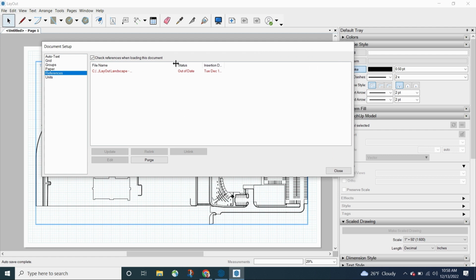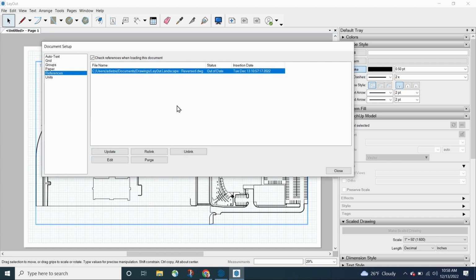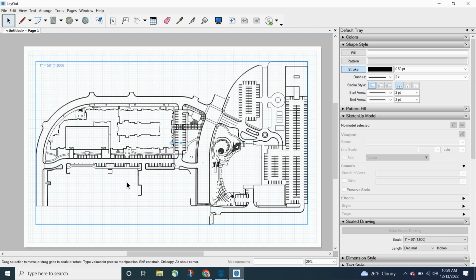So let's go ahead and look, it's showing me the same locations in the same spot. The insertion date didn't change because that's when I put it in, but my status is out of date. So there's something that's happened to the DWG file at this location that is not reflected right here. Depending on your workflow, you might unlink it or whatever you need to do. In this case, I want those changes in LayOut. So I'm going to click update. I don't have to do anything else because it just goes out and grabs that file and updates it. And you can see that little building that was down here went away. So that file changed behind the scenes, and by clicking update, I now have the most recent information from the DWG file.